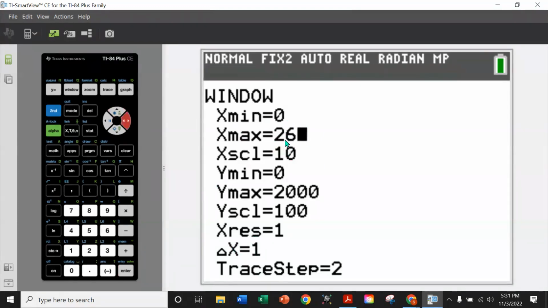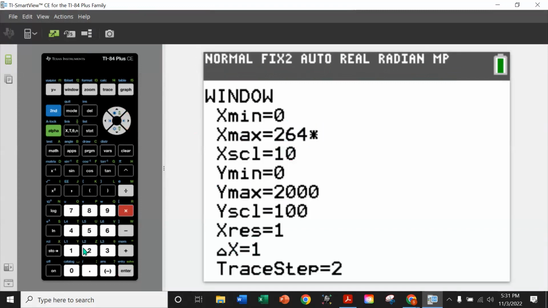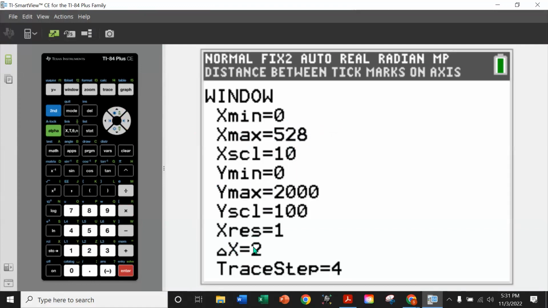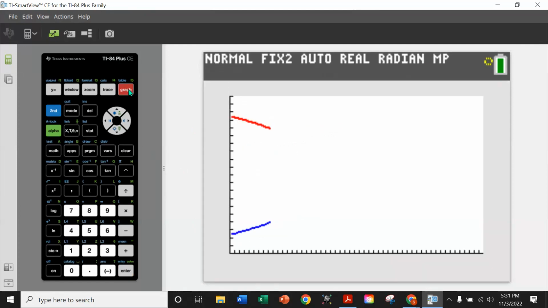So I'm going to take this 264 and double it. Notice I can just type the operation right there. And so now it's 528. My delta X is 2. My trace step is 4. Let's go back. And now because the trace step is in increments of whole numbers, notice it's slowing down, and on your handheld, it's going to go really slow.